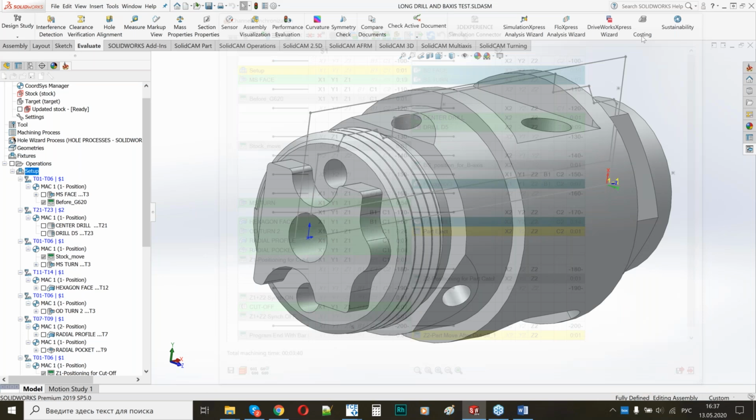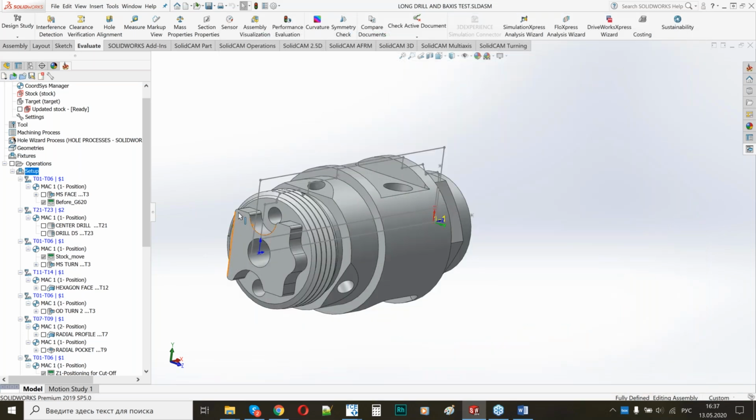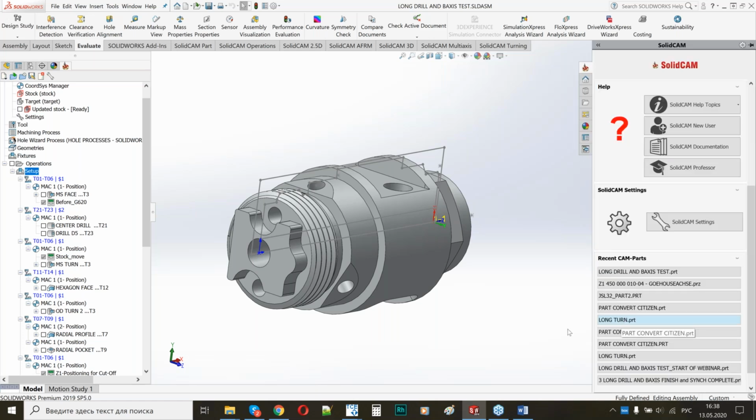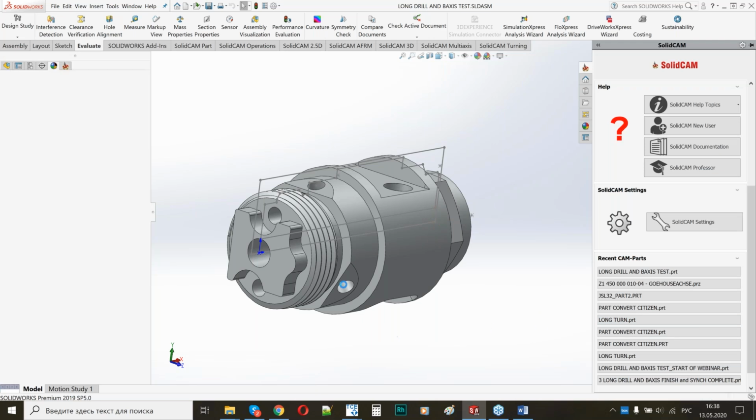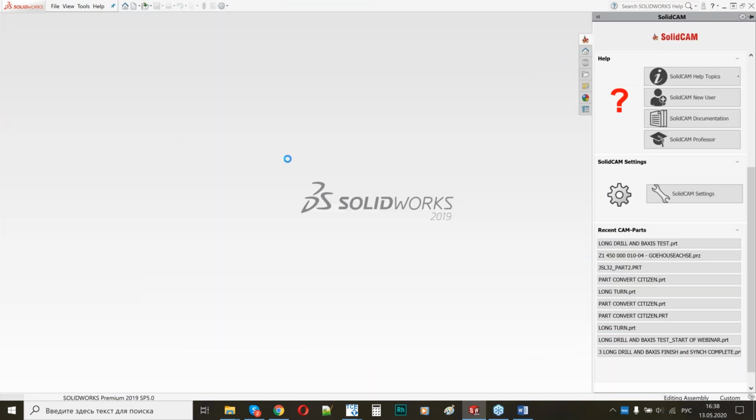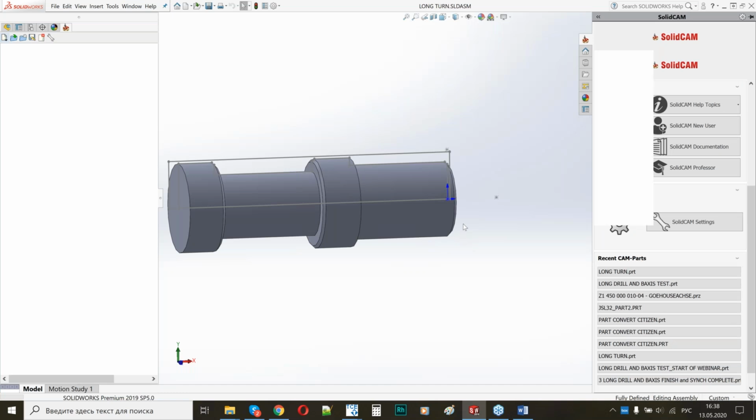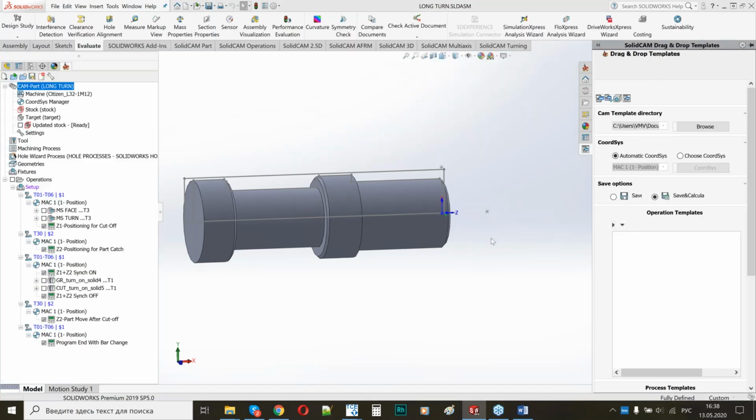The next advanced operation I'm going to show you, we call it long turn, or it is also called superimposition for the axis. I will open some other project here, which is called long turn. This is a very simple part. I will focus just on the operation itself.